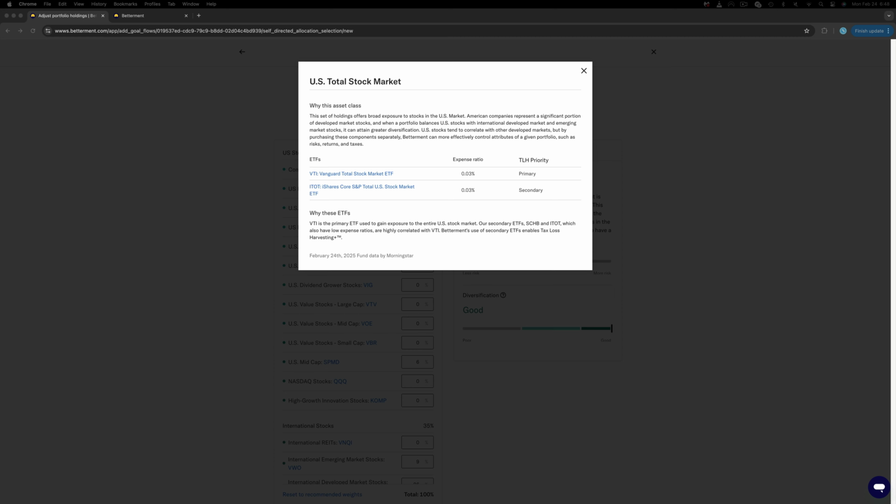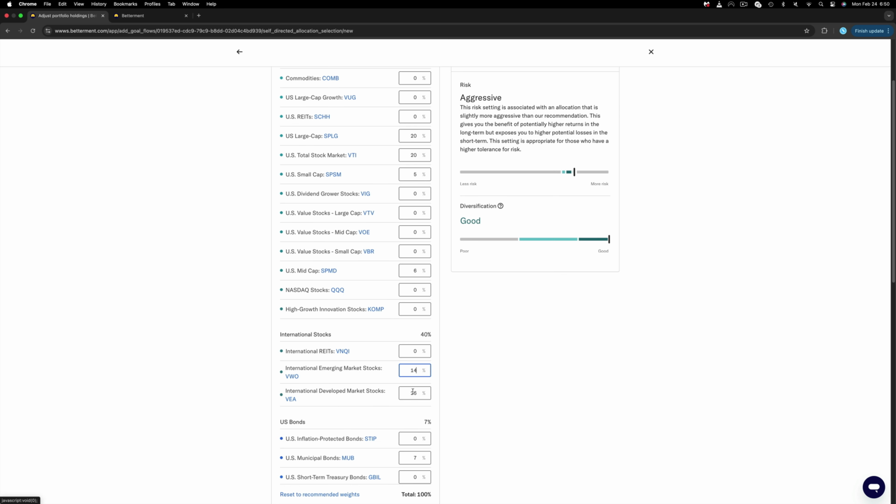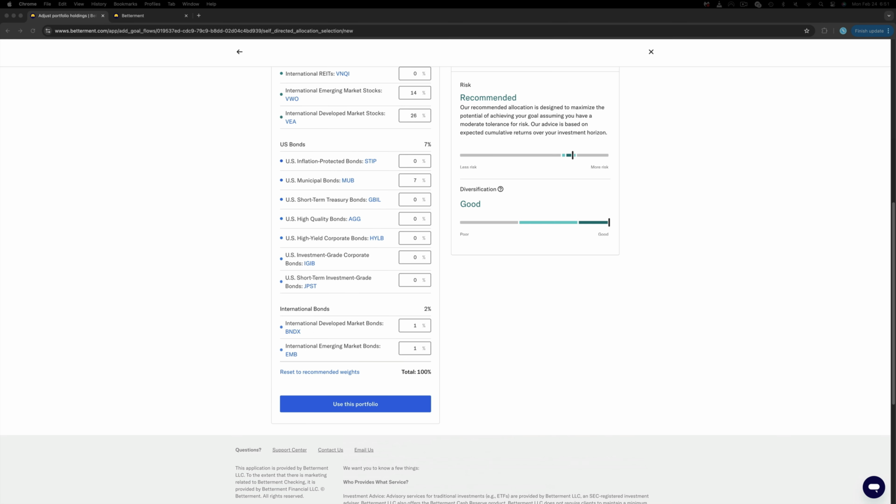Anyway, I would like to add some exposure to VTI. So I will adjust the numbers and add 20% to VTI. Again, this is not a financial advice. I'm just showing you how to navigate the platform. By me doing that, I noticed that my risk increased a bit. Additionally, I want to change the international stocks exposure to 14%. Once I have 100% allocated and I'm comfortable with my selection, I will click Use this portfolio.